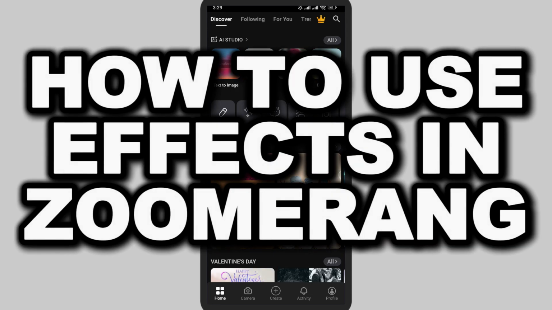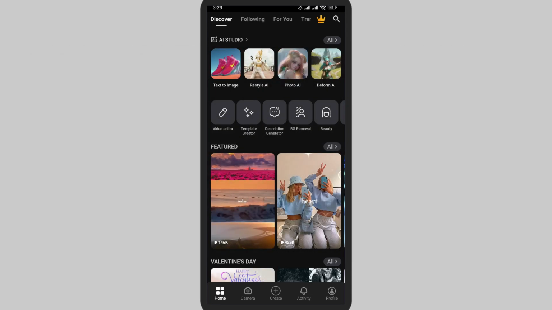How to use effects in Zoomerang. In this video, I'm going to show you how you can easily use this tool. First of all, open the application.